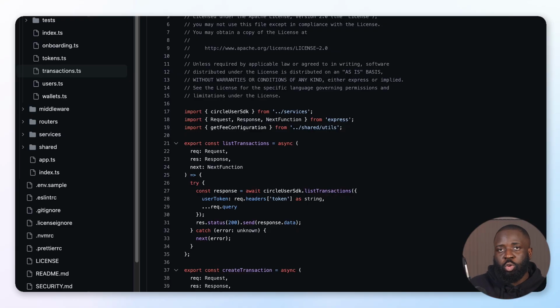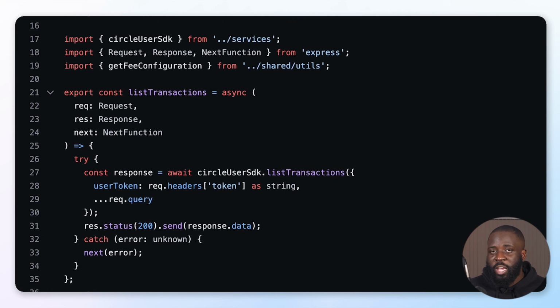So let's take a look at transactions. If you navigate back to the controller folder and then you check the transaction file, you find the logic that is used to manage the transactions. Let's quickly talk about it. This code defines several ExpressJS route handlers that interact with the user-controlled wallet server-side SDK. These handlers facilitate interaction with the API for transaction management and related operations. They are designed to handle requests, invoke the appropriate SDK method, and send back the response or handle errors as needed.